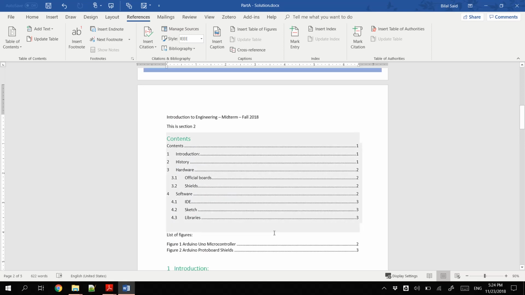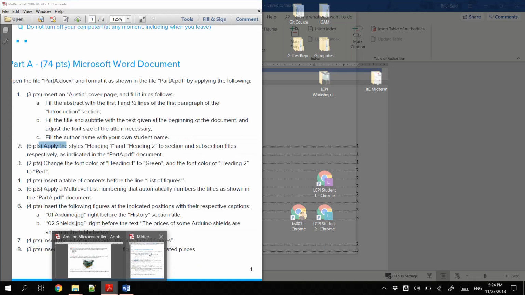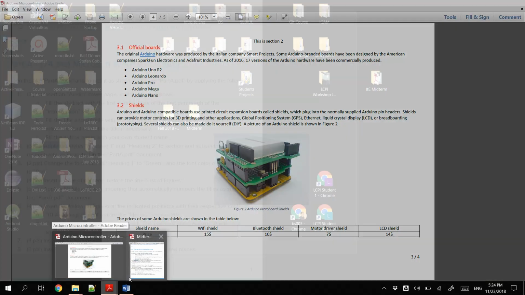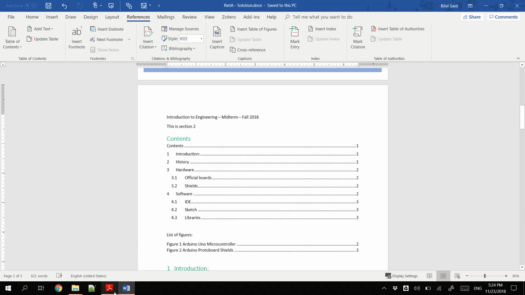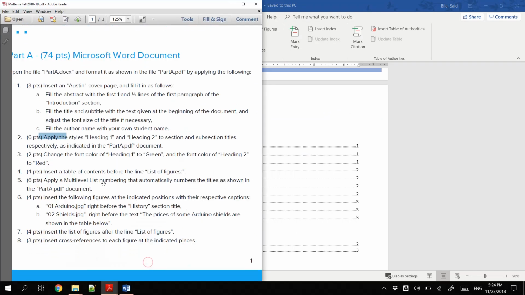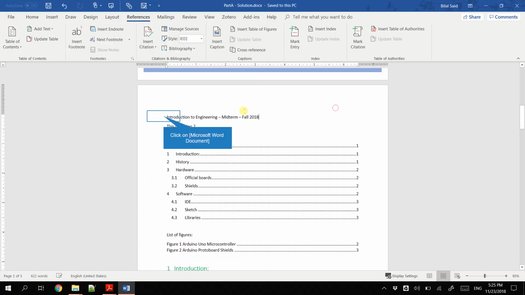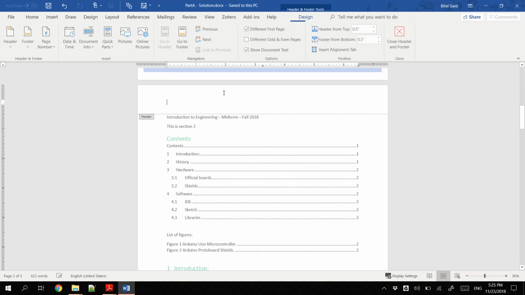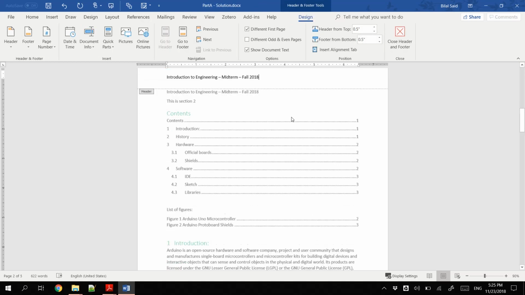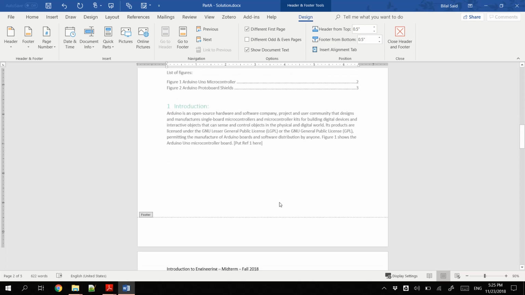I'm gonna hit Ctrl S to save my work to avoid losing it, and I recommend that you do so throughout your whole exam. Let's go to step number 9. We have to insert the header of the first page and the number of pages to the right of the footer. So we can use this title here. We can insert it in the header. I'm going to remove the additional space, and then I'm going to switch to the footer.